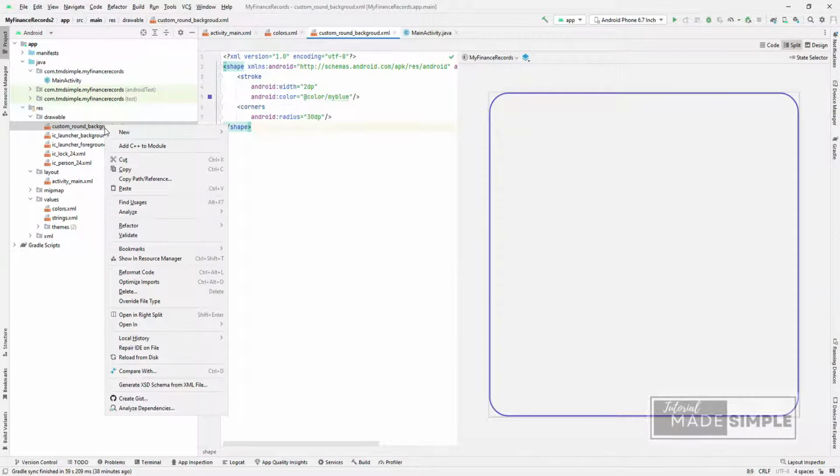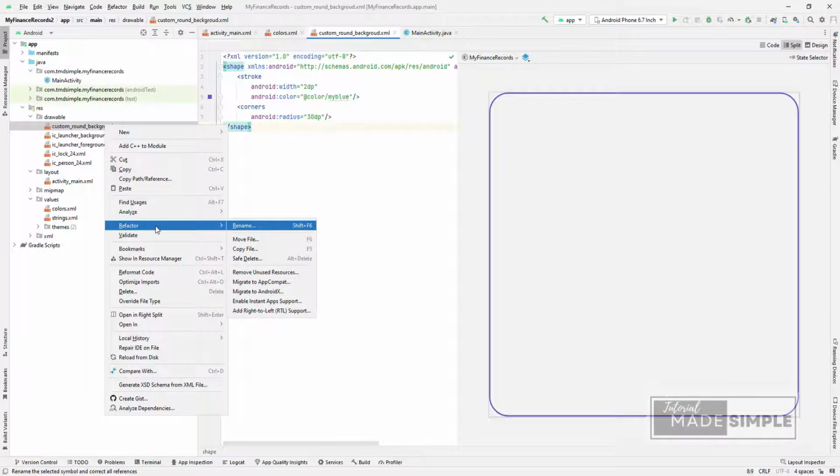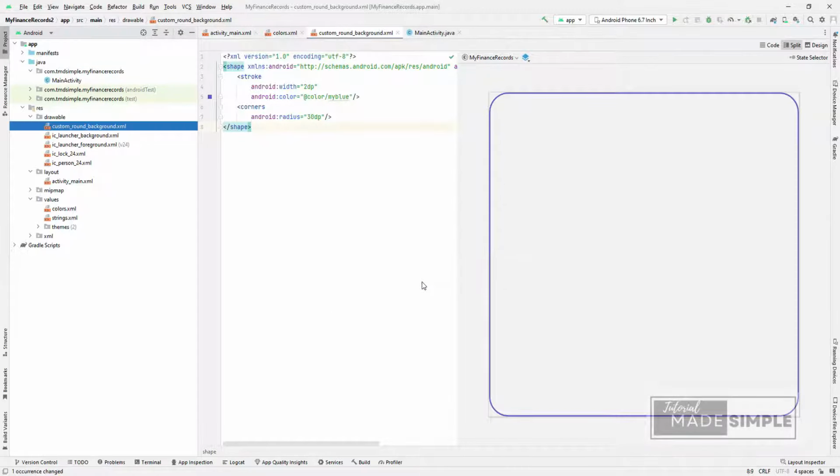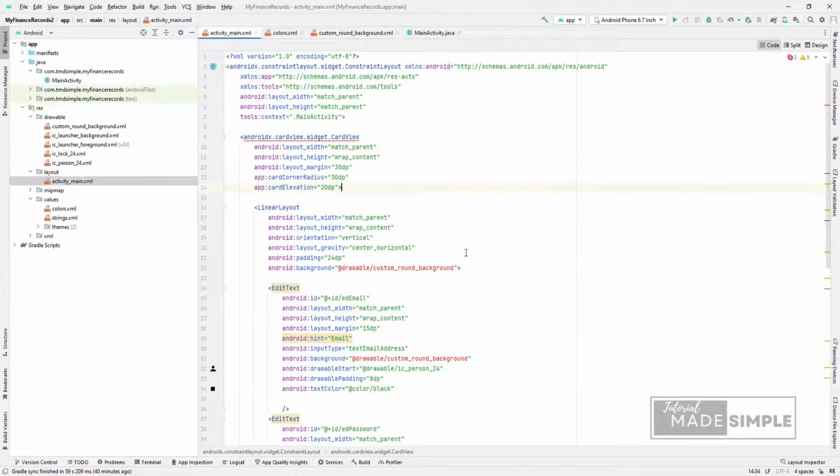Click on the resource that we would like to rename. Select Refactor and then click on Rename. Make the necessary changes, then click Refactor. Let's go back to the main layout. The previous error is no longer there.